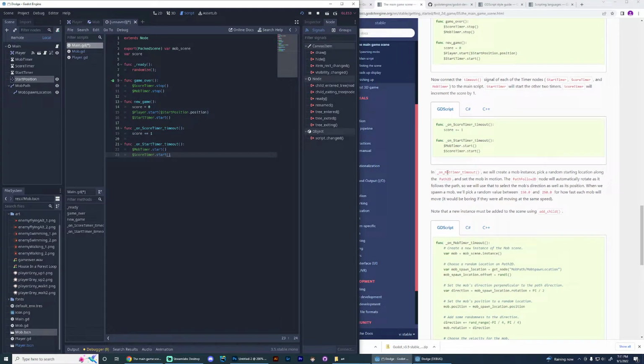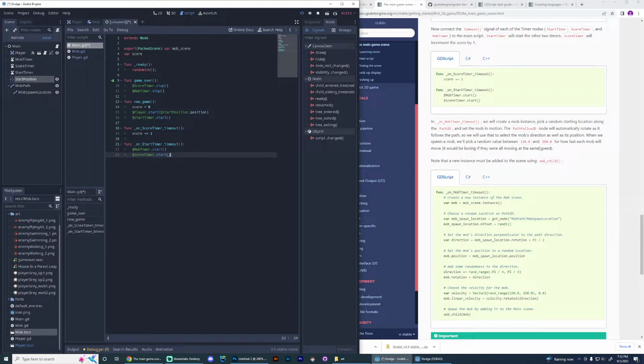Okay. And on mob timer timeout, we will create a mob instance, pick a random starting location along the path 2D and set the mob in motion. The path follow 2D node will automatically rotate as it follows the path, so we will use that to select the mob's direction as well as its position. When we spawn a mob, we'll pick a random value between 150 and 250 for how fast each mob will move. So they'll move at varying speeds between those two.